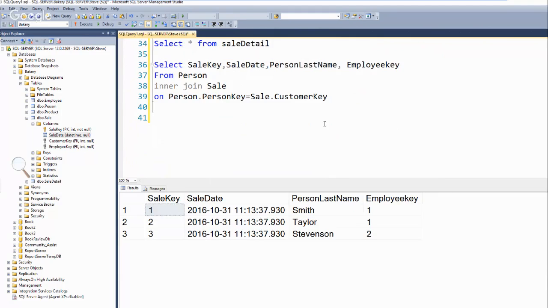Does that make sense? This is an inner join, there are other kinds of joins. I'm not going to do them right now, but just to let you know, there are cross joins, and there are outer joins, and there are other joins, but inner joins are the ones that are most common.